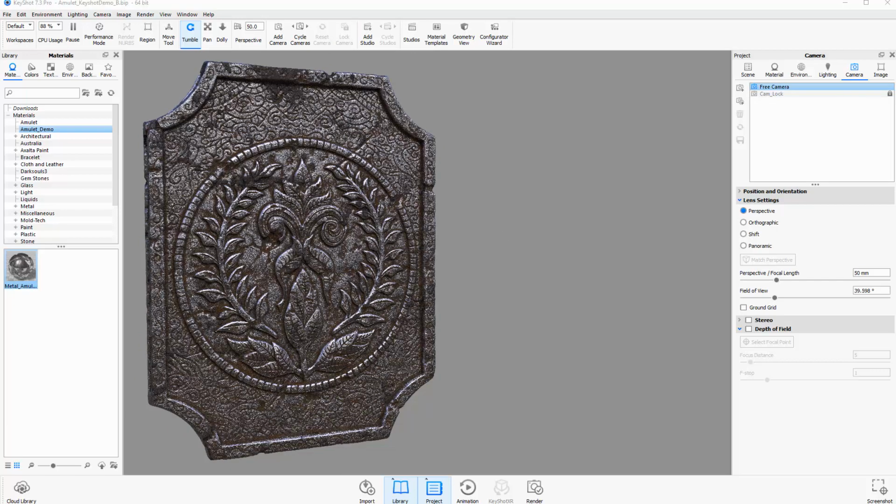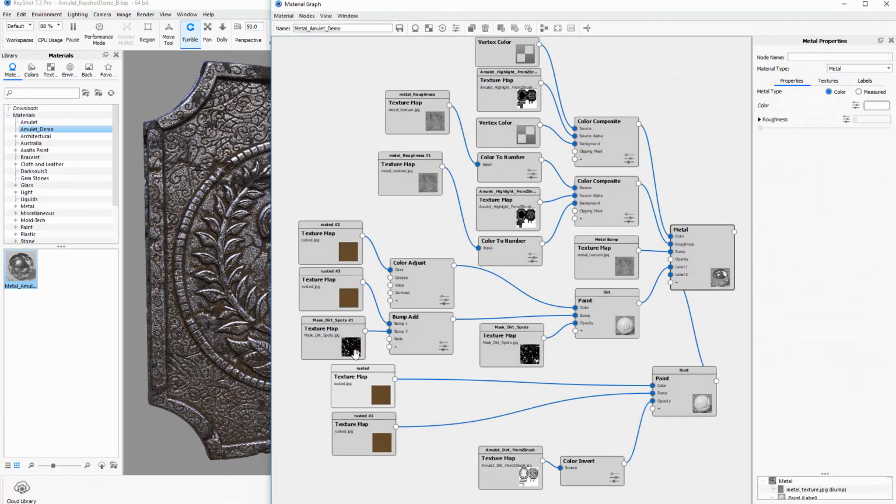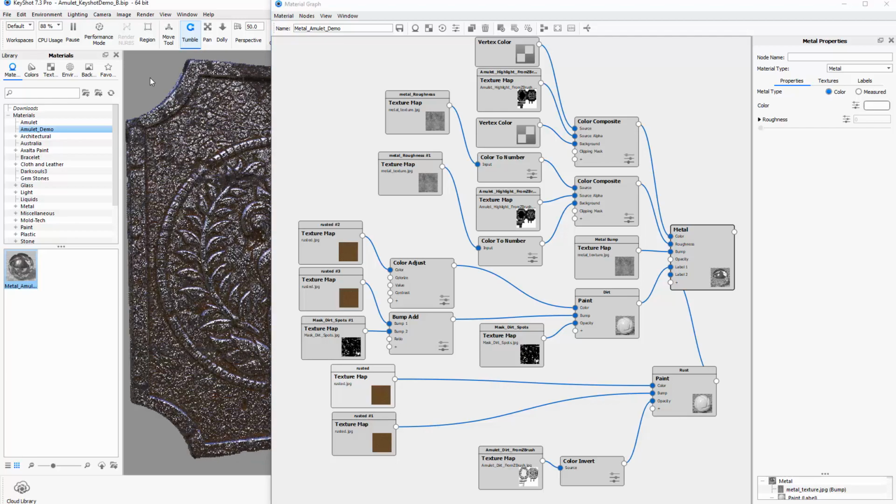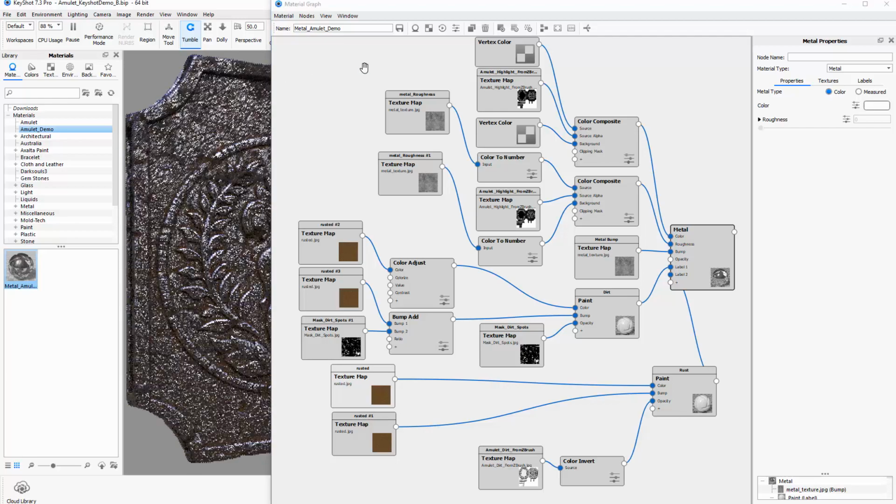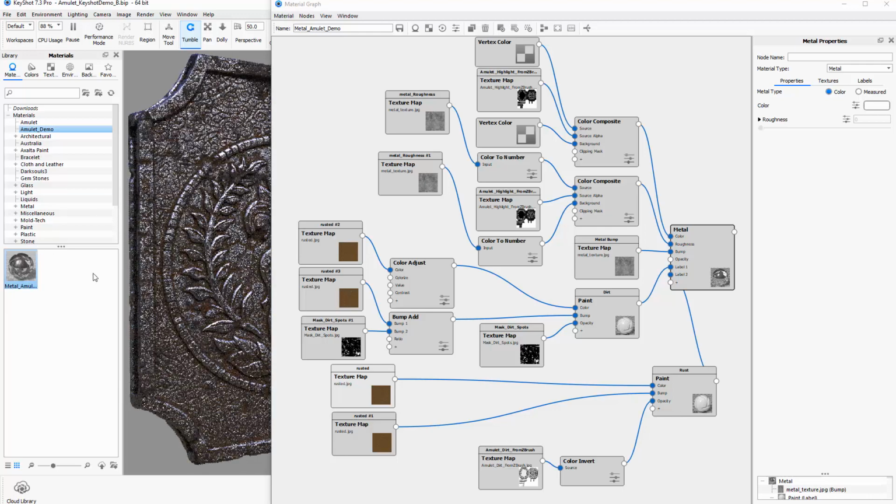And I'm going to open up our material editor again, our material graph. And it's taking up a lot of space, but this will still allow us to see what's going on here on the side. So I'm just going to pull that over a little bit. And once again, we're using the material we've been creating for a while, the metal amulet.